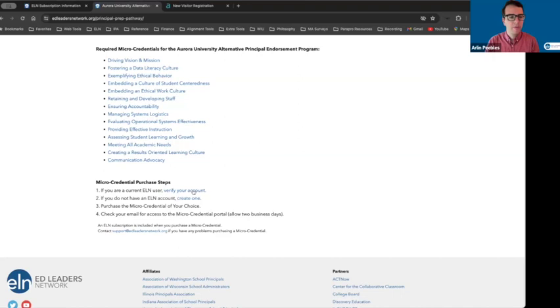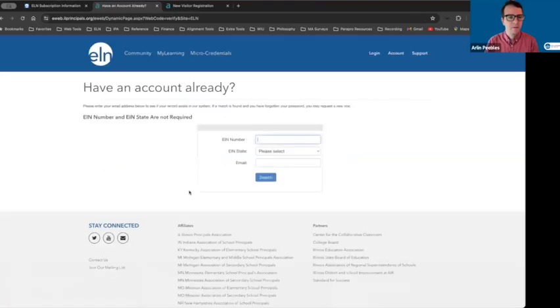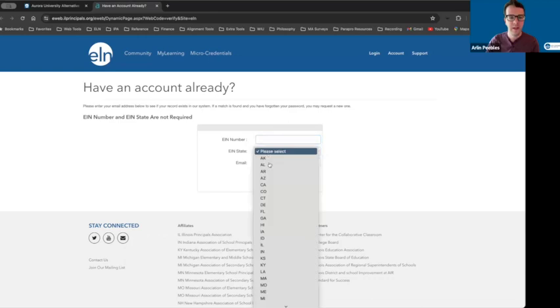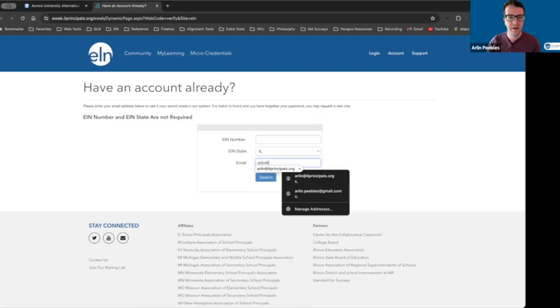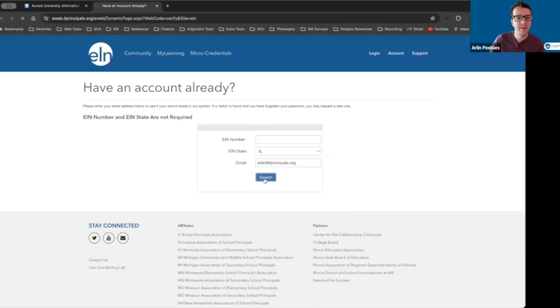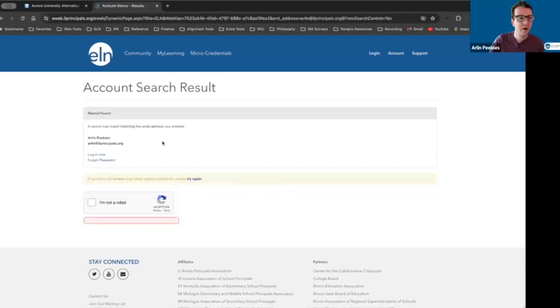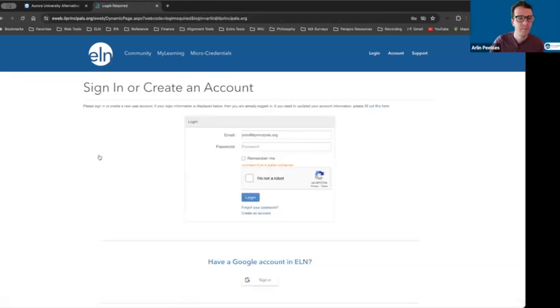Let's start at step 1, verify your account. You may already have an account existing with the Illinois Principals Association. You can find it by entering your IEIN number at the top, selecting your state, or putting your work email address into the box for email. When you search, that's going to bring us to this next account page that says a record was found matching your email address. So here I am, Arlin Peebles, and I can go to login now.